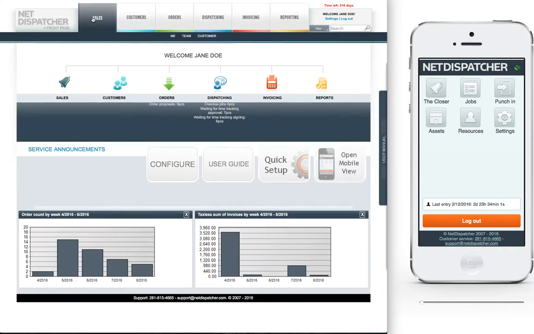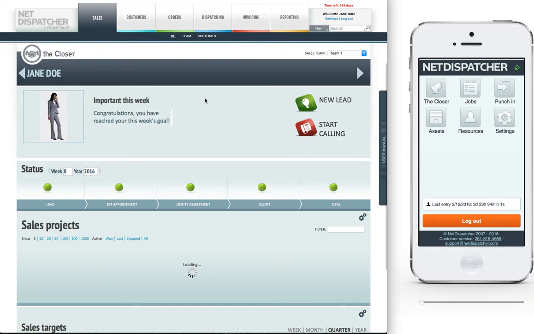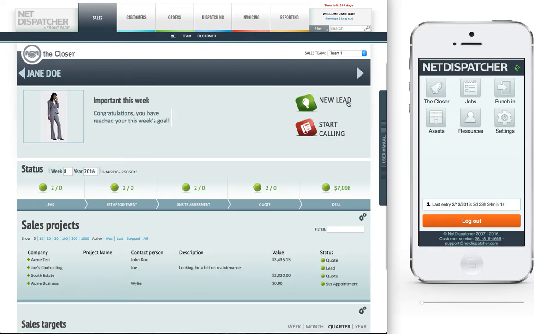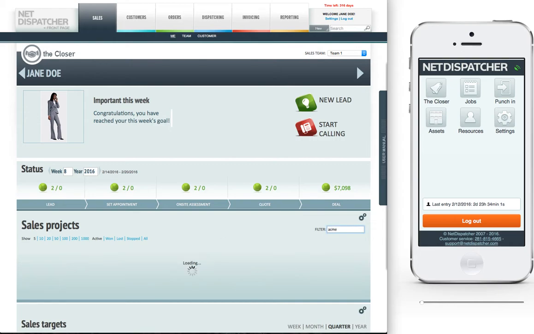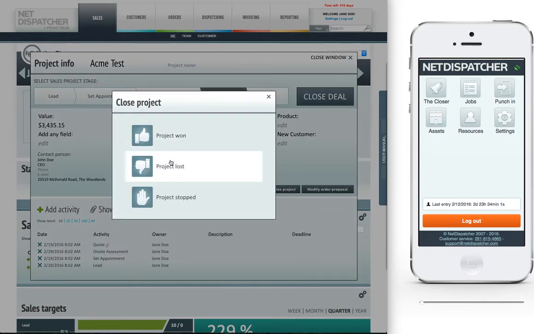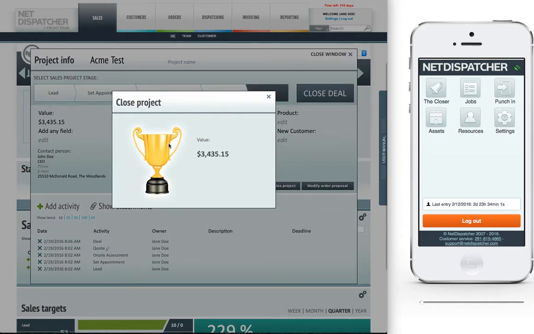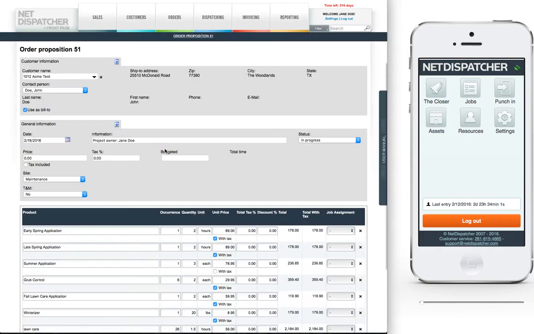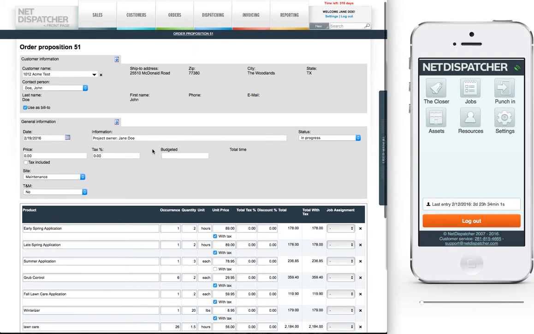Later on, when the customer says yes, we want to do this project or program, you would go in and search for that customer. In this case, I want to use the search functionality, take that project, and close the deal. I'll mark it as won, and it brings me back to this order proposal or estimating sheet.